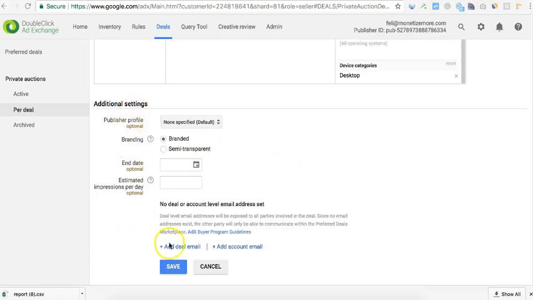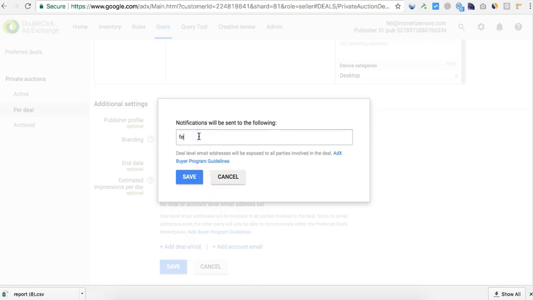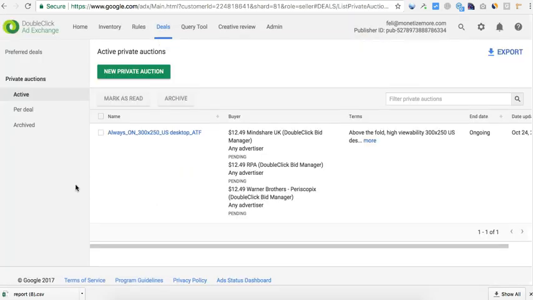Okay, and then I'll keep it for branded, and then no end date, so it's ongoing, and I'll skip the estimated impressions per day as well. But very important, I need to add my deal email so that any activity for this deal will be sent to me, or I will be notified. And then say, okay. So now I have my very first tier or deal.